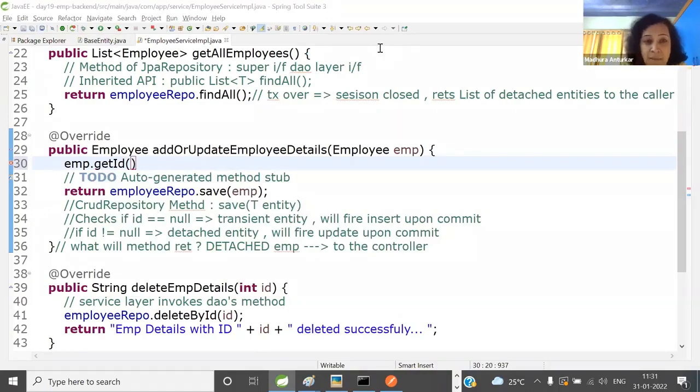I said, pick up, I'll go slow. Open the service layer. Open that add or update employee details method and simply say employee.getID. Are you seeing the method or not? Just say employee.getID. Is it working or not working? Is what I'm asking you. It is working, showing you?